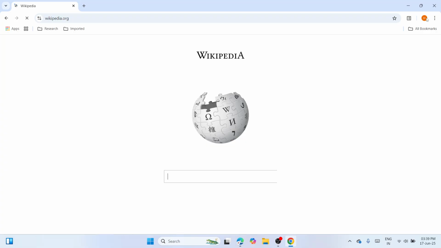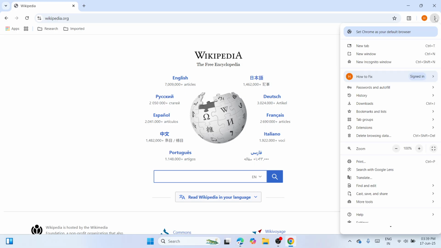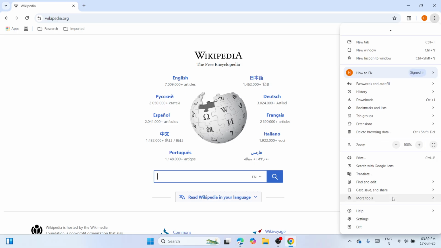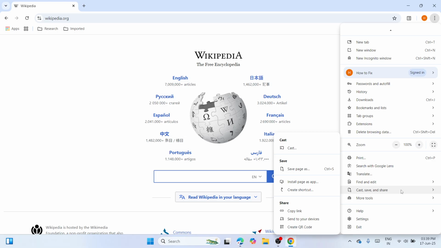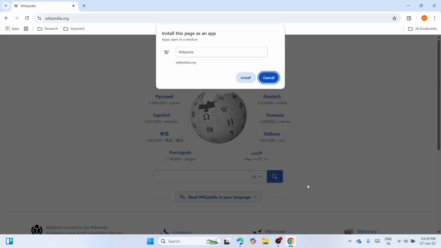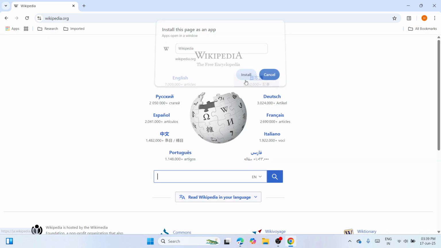Just navigate to the top right corner. You can see there are three dots. Click on it, scroll down and navigate to cast, save, and share. The moment you've located your cursor here, you will open another list of options. Go with install page as app, and a small window would ask you to confirm your action.